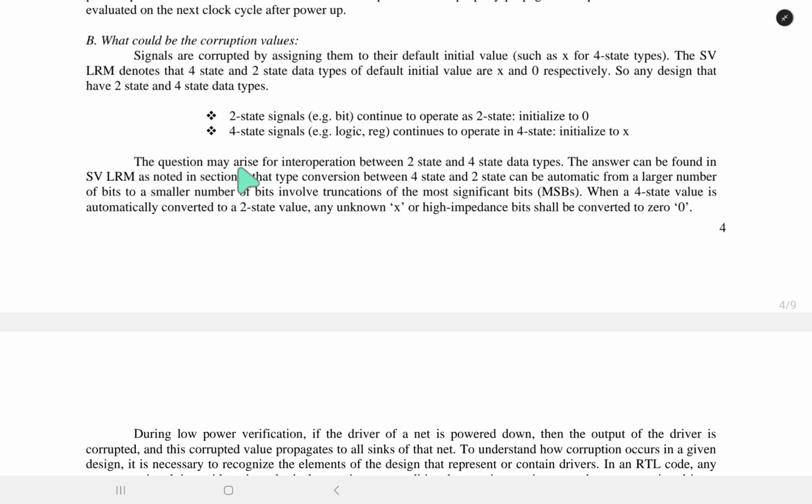The question may arise about interoperation between 2-state and 4-state data types. The answer can be found in the SV LRM. Type conversion between 4-state and 2-state can be automatic, from a larger number of bits to a smaller number of bits involving truncation of the most significant bits, MSBs. And when a 4-state value is automatically converted to a 2-state value, any unknown X or high impedance bits shall be converted to 0.